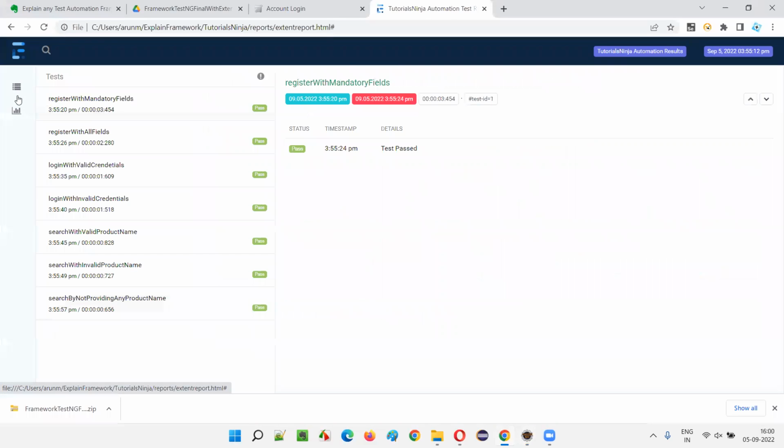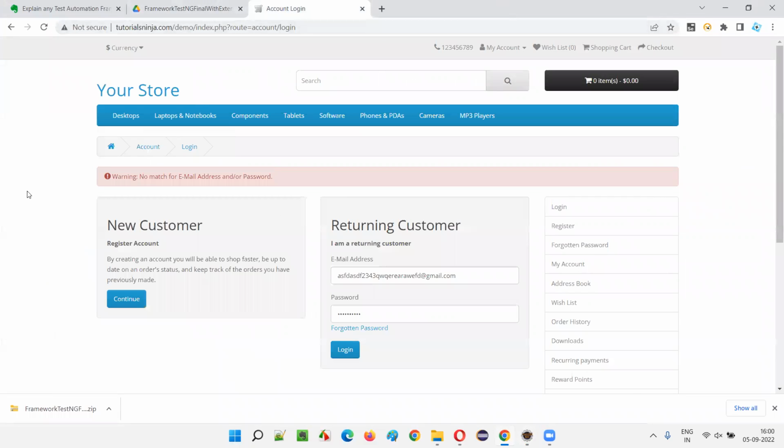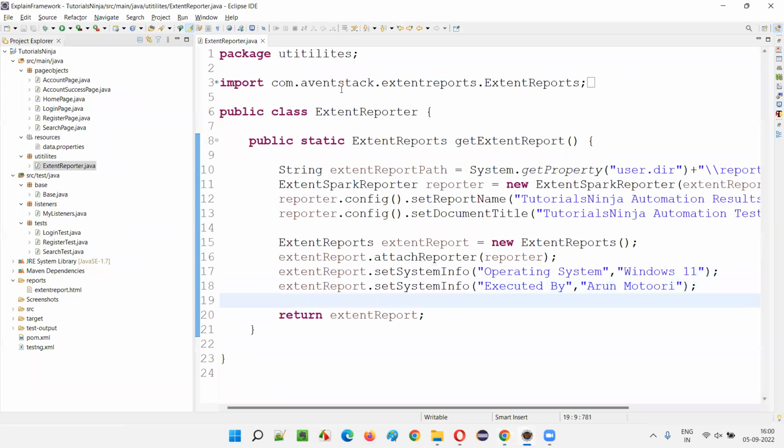If no tests are failed, only two tabs will come. If any test is failing, a bug kind of tab will also come here. Since everything is passing, the report will look like this, okay. So there is more in the report anyhow. Let's not go into the report in depth, okay.